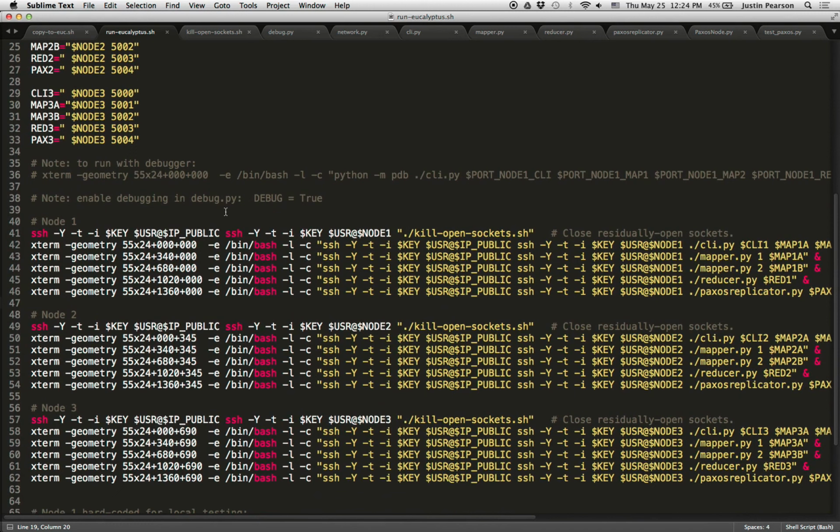And so then we do these complicated steps. For each of the 3 nodes, we first run a command that makes sure that we kill all of the open sockets. This is sort of a last-minute brute force thing that I had to do to make sure that if any of my programs crashed, we could wipe out the sockets to clean up the environment.